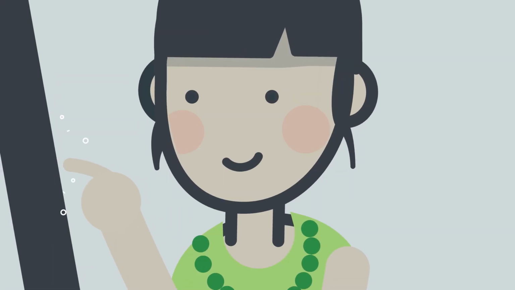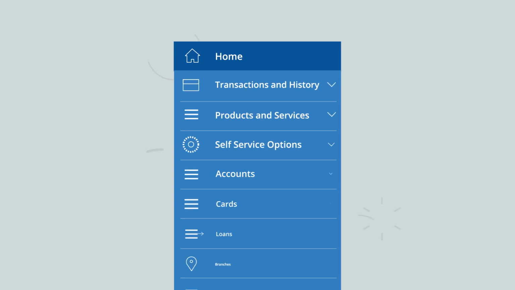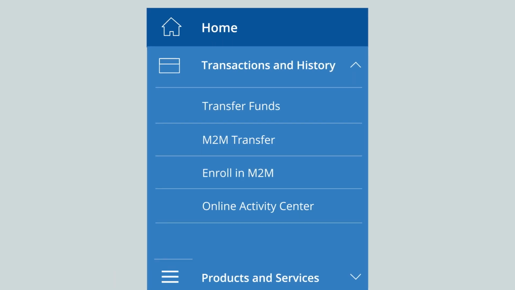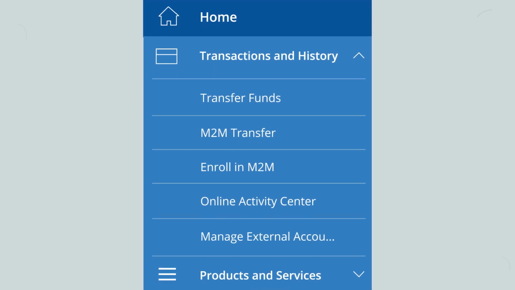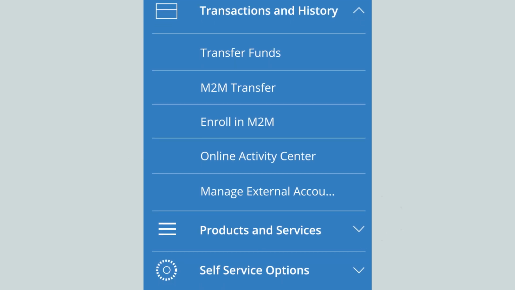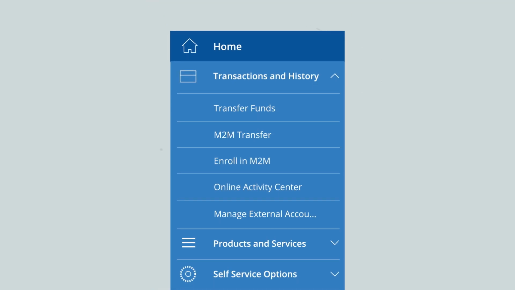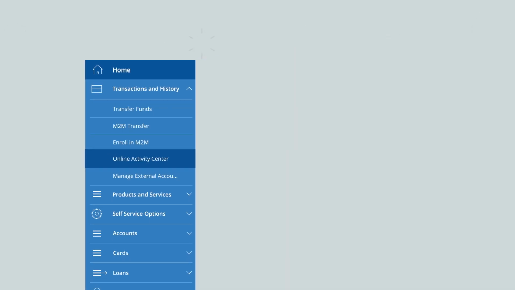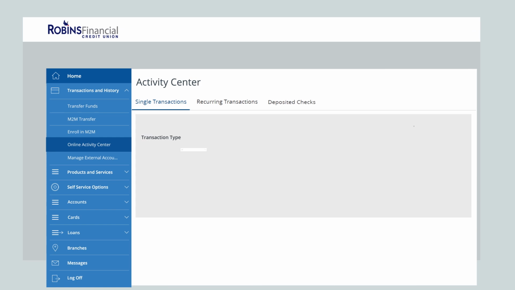Now let's take a closer look at the navigation buttons on the left side, as that will be your primary way to get around. Just under the Home button, you'll see Transactions and History. Go ahead and click on this to expand the menu and see more options. Here you will find some common transactions you may use for your accounts, such as transferring funds, depositing checks, and more. You can click on Online Activity Center to review your entire transaction history, or to view any recurring transactions you have set up.